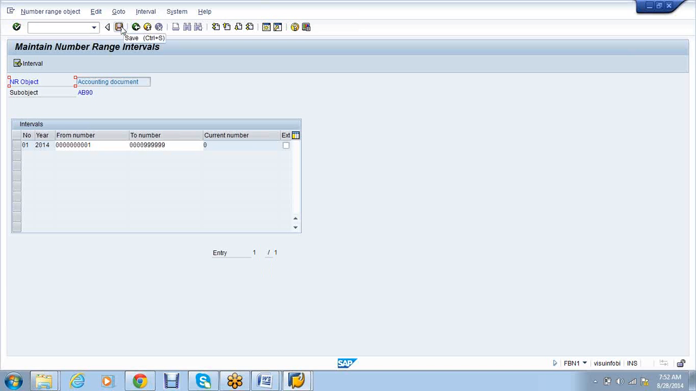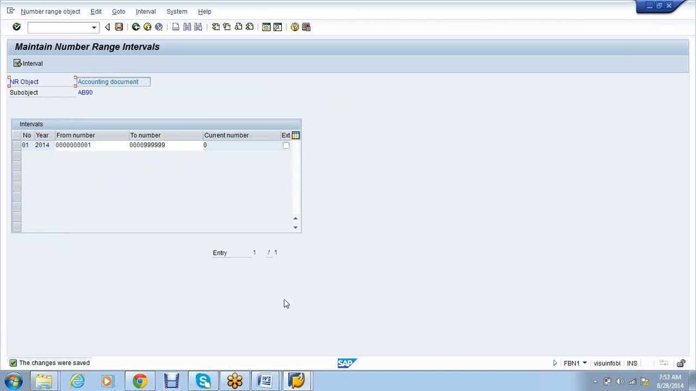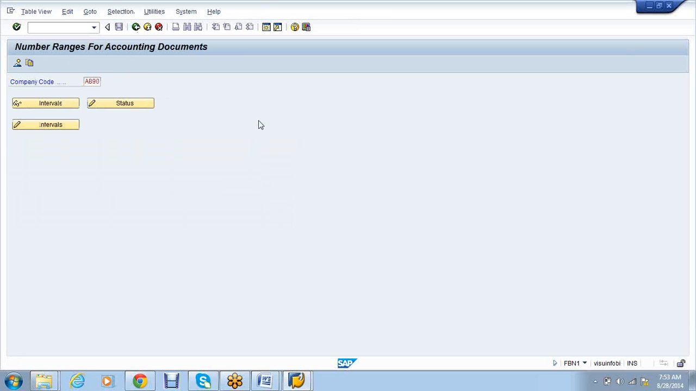Then save. Now when I save, the system will not ask me for the transport request. It will tell you how to process. It explains the import and export process. But as I said, we do not create any transport request. It's a very rare process I've seen, where it is always maintained in each client. Then continue. So my SA document type is maintained. Done.